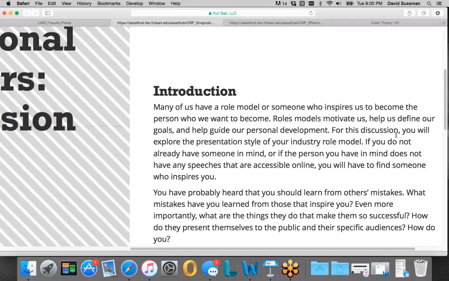For this discussion, you will explore the presentation style of your industry role model. If you don't have someone in mind, or if the person you have in mind has never given speeches that are accessible online, you'll just have to find someone who inspires you. Let me just say something about that, because a lot of people get disappointed. They want to look up Jay-Z, or Taylor Swift, or Killer Mike, or Skrillex, whose real name is Sonny Moore, or their favorite indie artist.